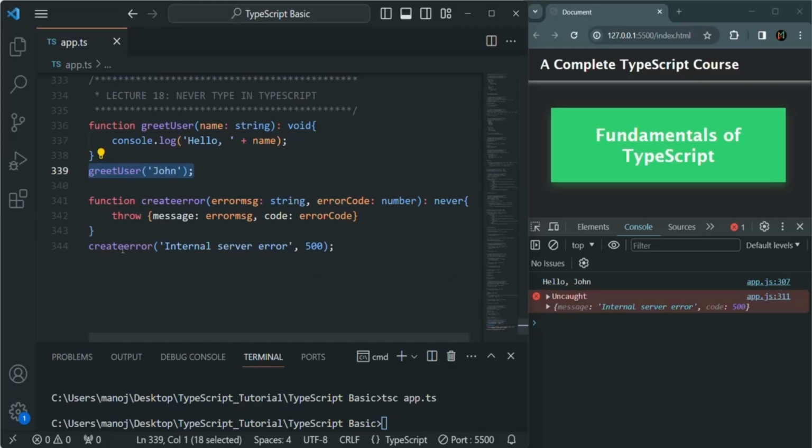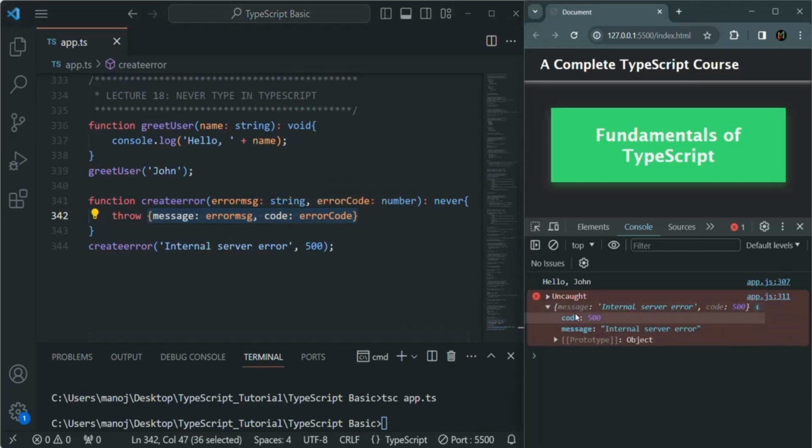And when we are calling this createError function, here we have an uncaught error logged, and this is not an error actually. From this function we have thrown this object. So when we use the throw statement, it is thrown as an error. That's why you will see an error logged here. And in that error, what have we thrown? We have thrown this object where we have a message property and an error code. So you see here also we have a message property, internal server error, and the error code, which is 500.